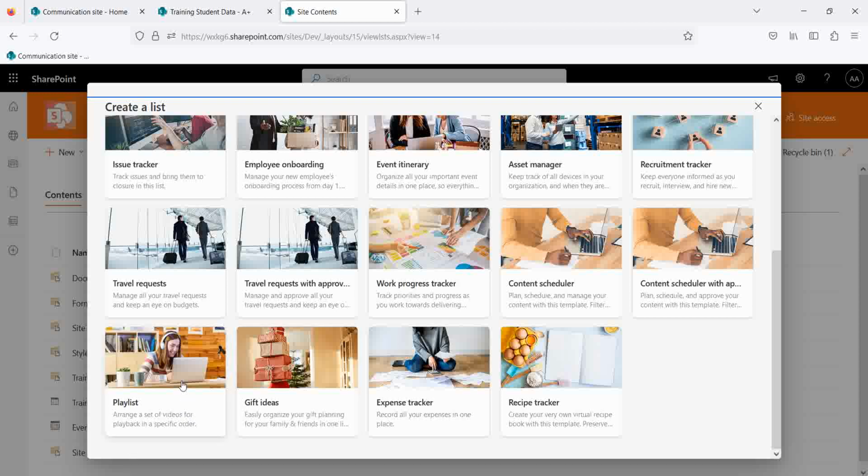Playlist is where you want to arrange your work items or videos or images or tasks in a specific order in a playlist. It's like making a playlist on your mobile, where you set up some sort of order: this song should play first, this should play second and third, in ascending or descending order. You can do the same in this template as well.